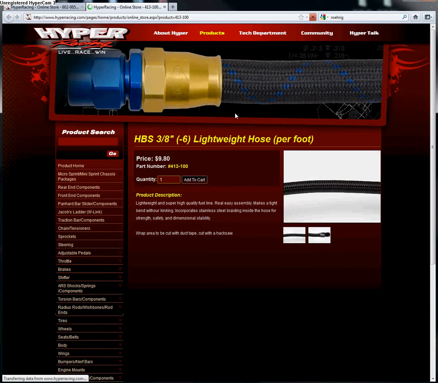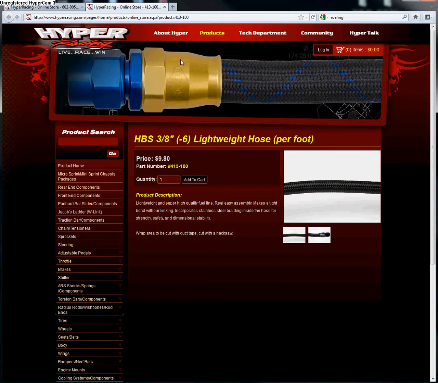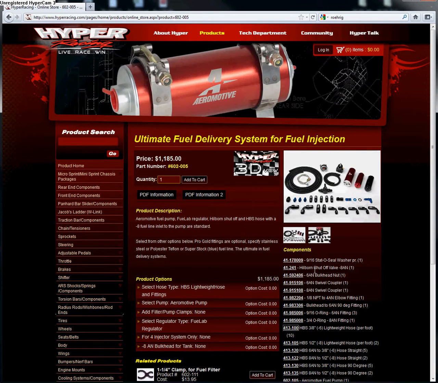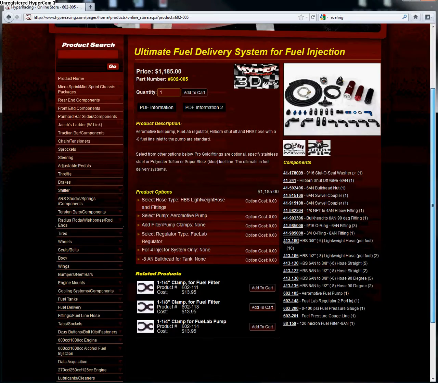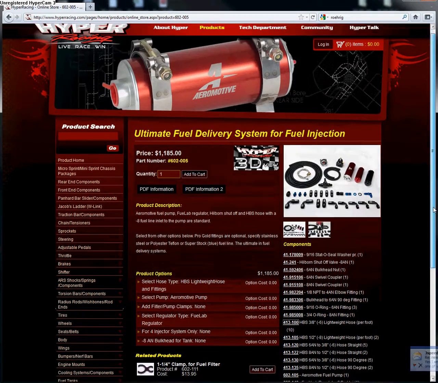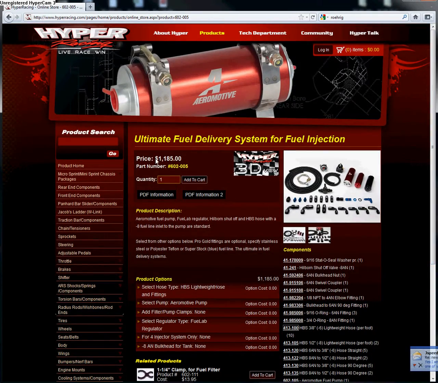Let's just click on the HBS fitting here. In this case it's the HBS lightweight hose. It'll take you to this page, tell you a little bit about the product. You can close that window. So you have all the parts lined up down the components column there. Up at the top you'll see the price, the part number, the quantity. Type in the quantity that you want to get.